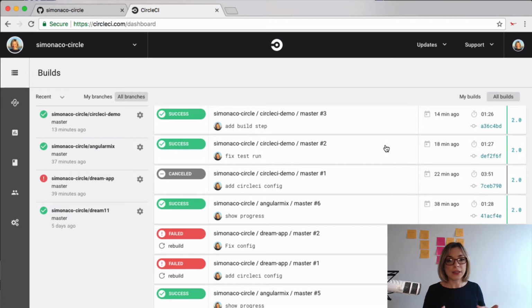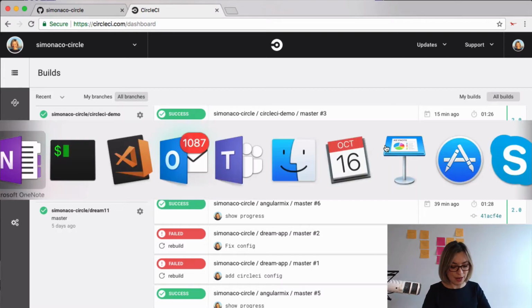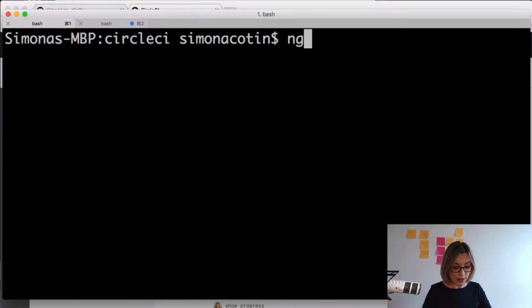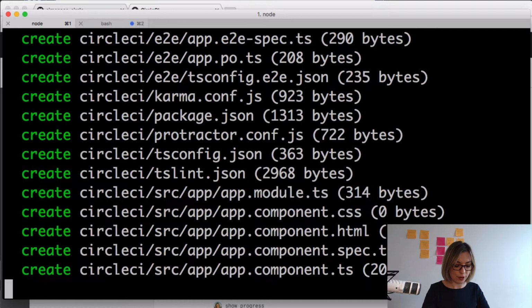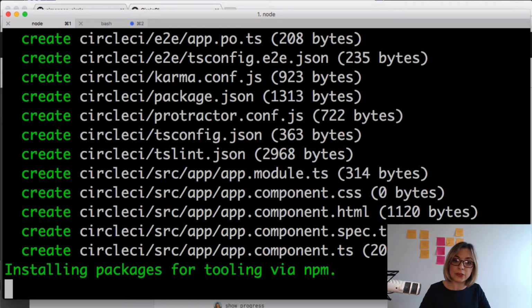Okay, cool. As you can see here, I've already run a few builds with CircleCI, but let's step back for a second and make sure that we have a project. I'm going to go ahead and run ng new CircleCI, and this will create a new CircleCI project. And I'm going to go ahead and create a new GitHub repository.